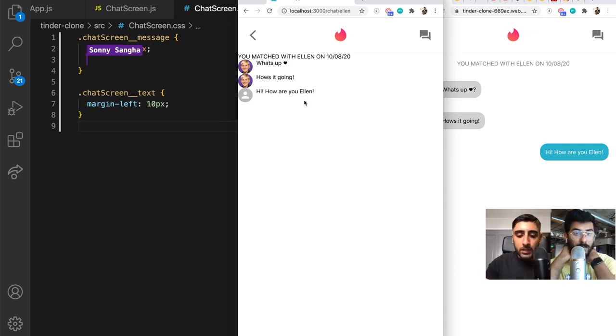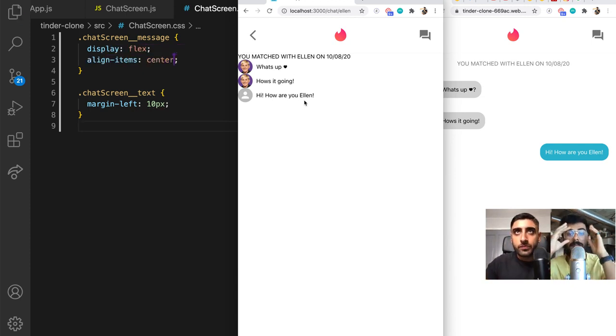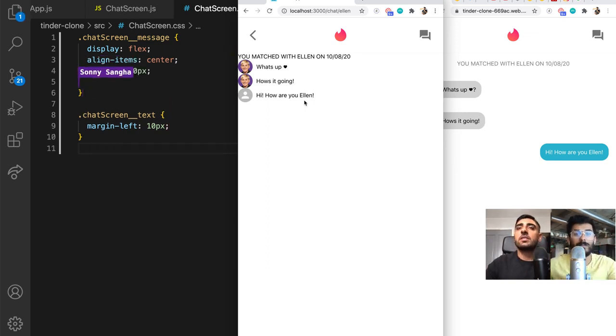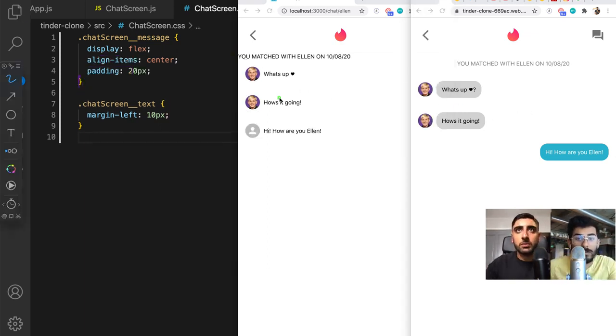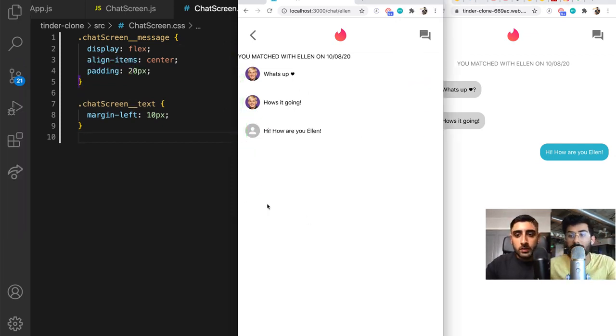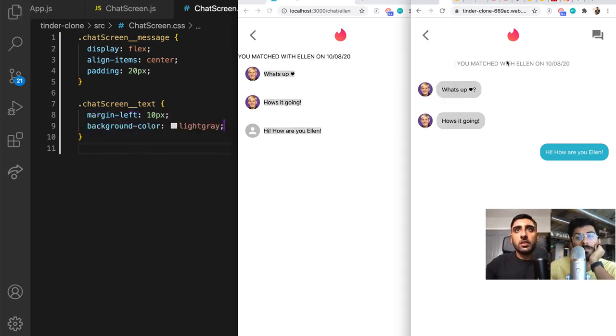Now if they don't align on the vertical axis, we can say align-items. There we go. And then we can give it a padding of 20 pixels, so that it has some space to itself and it's not all scrunched up. There we go, we got that space. It's already starting to look really clean, really nice. And now we're going to give the text a background color of light gray. There we go.